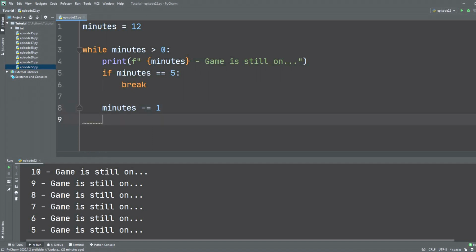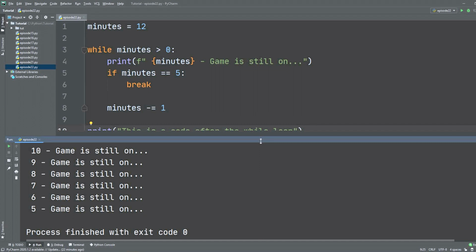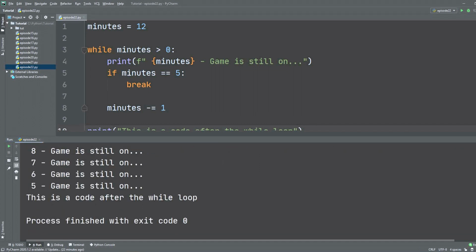because there is no more code left after the while loop. For example, if I go out of the while loop and I print here a sentence like this is a code after the while loop, then you bet that I get this sentence back, because what the break does is it just gets out of the while loop and it does not completely stop the program, and this is very important to understand.